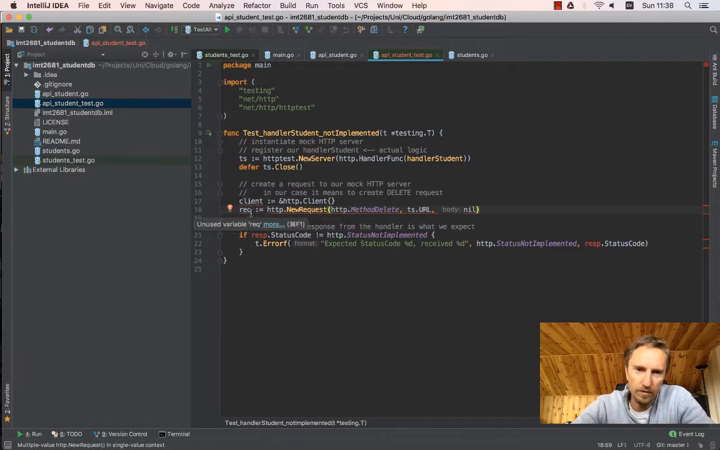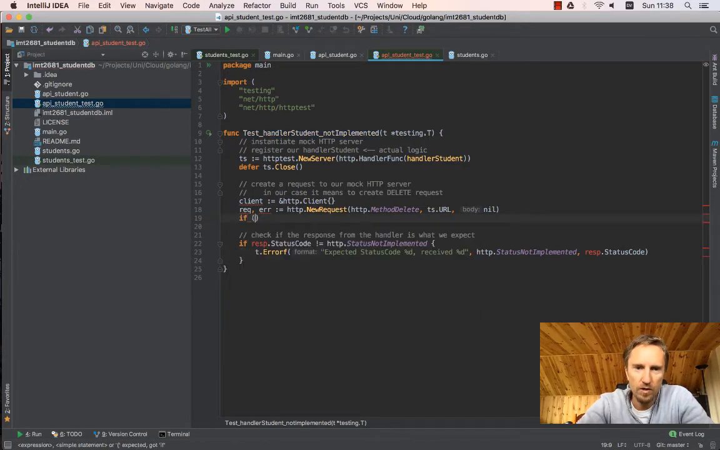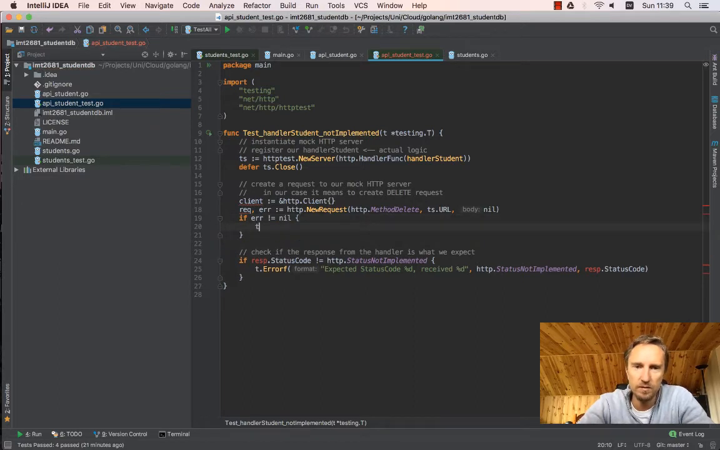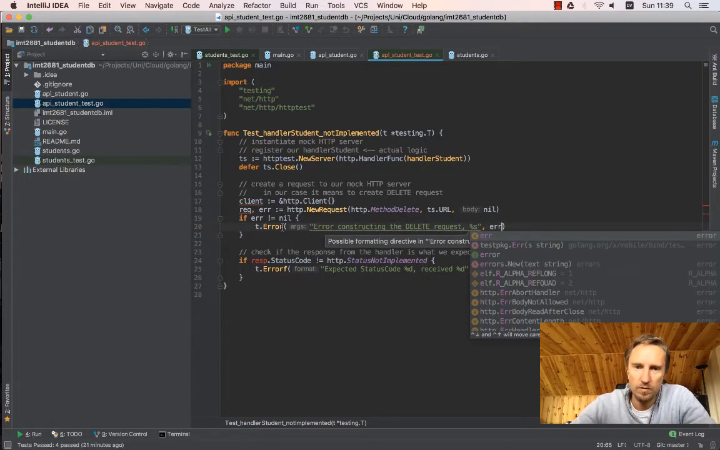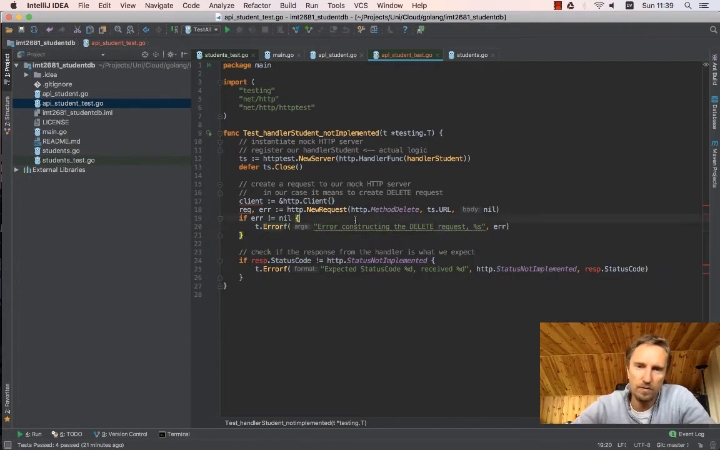The error which we have here suggests that we can expect two return values, the error and the request. If there was an error constructing the request, we have to break the test. So we will basically say, well, there is an error constructing the delete request. So I mean, we can print the error as well to see a little bit more details, but that error should not happen. I mean, the call to create a new request should be successful.